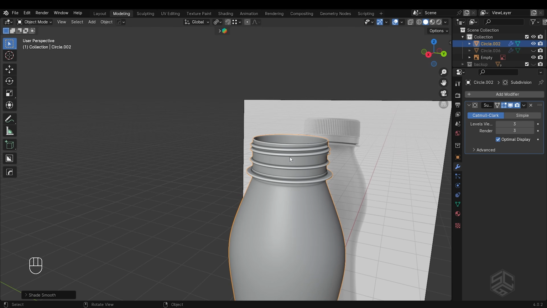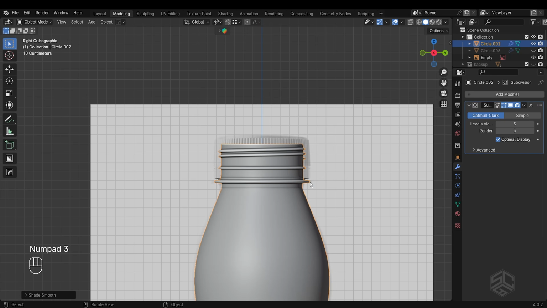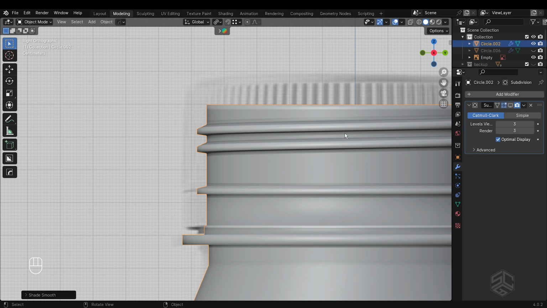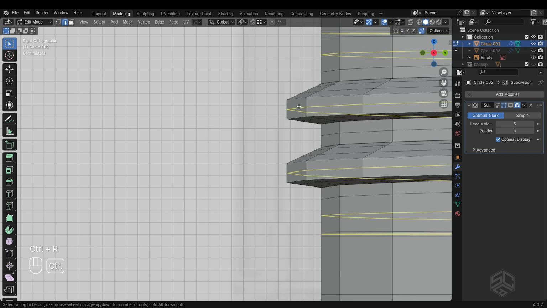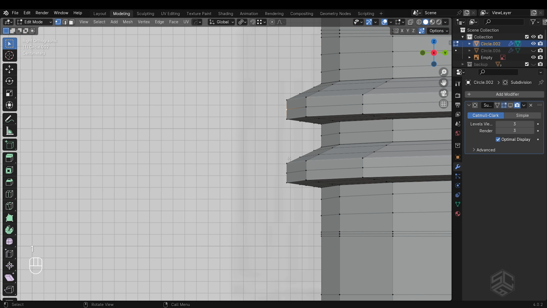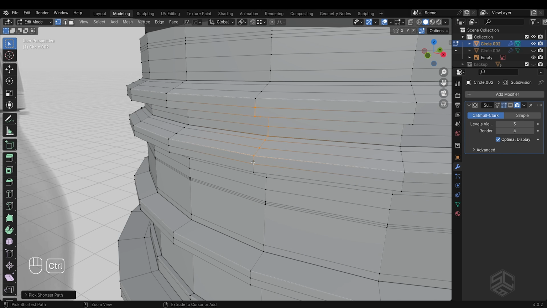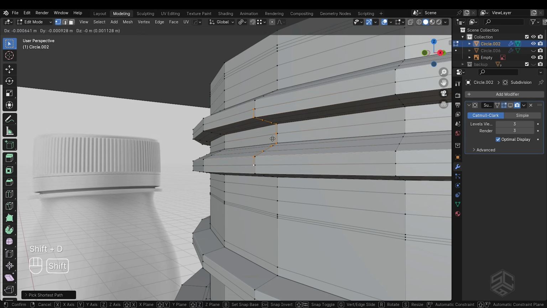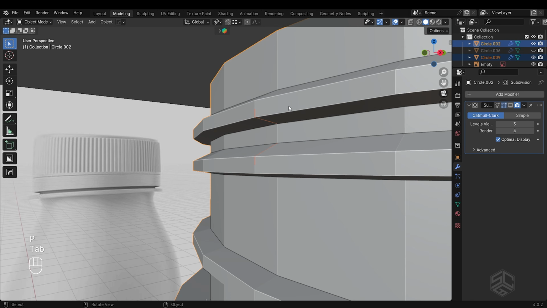After making a few adjustments to the thread shape, we're ready to model the bottle cap. First, disable the subsurface modifier in the viewport and set the shading to flat. I'll add a loop cut here to find the accurate center between these edges. Select this vertex, hold Ctrl, and select this vertex. With both vertices selected, press Shift+D to duplicate, and then P to separate them by selection.